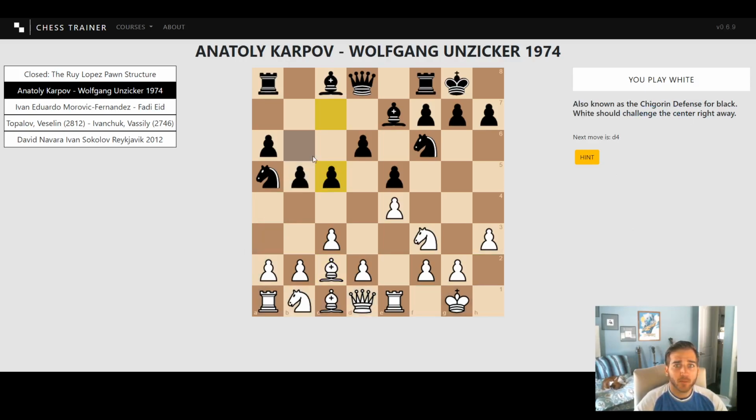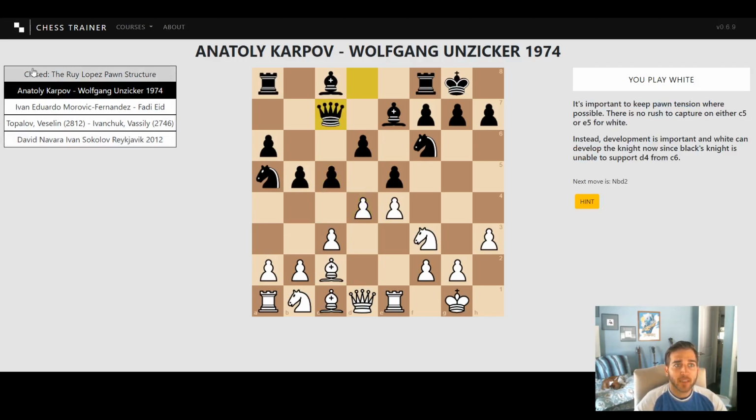explanation, because we've now reached the Chigorin defense, which is what it says here. White should challenge the center right away, so the goal is d4. And if we were to click back to the first introduction, we can see the pawn structure has reached what we're looking for. And all four of these games reach this pawn structure. You get to play as white for these first three games, and then you get to play as black for the last one to see how black can win.